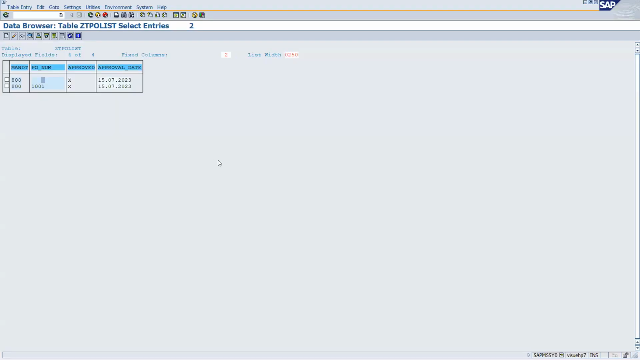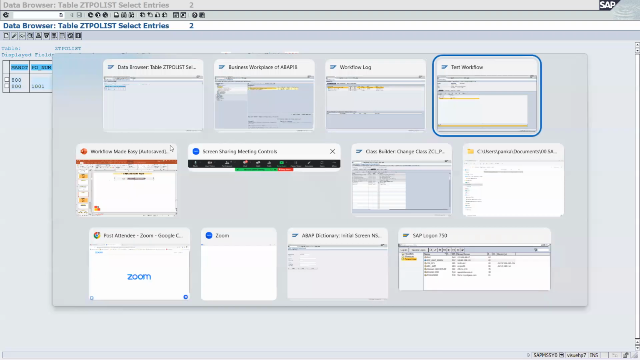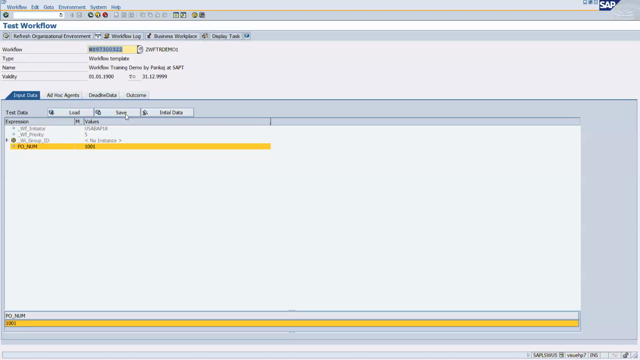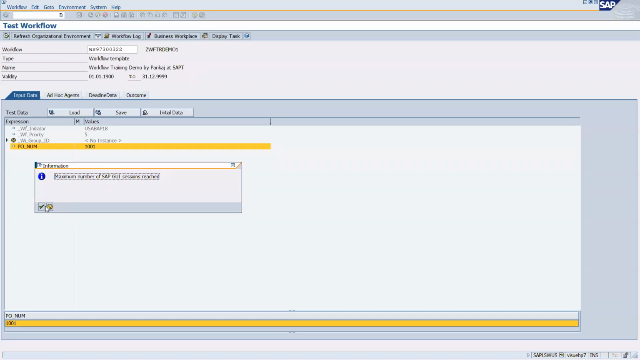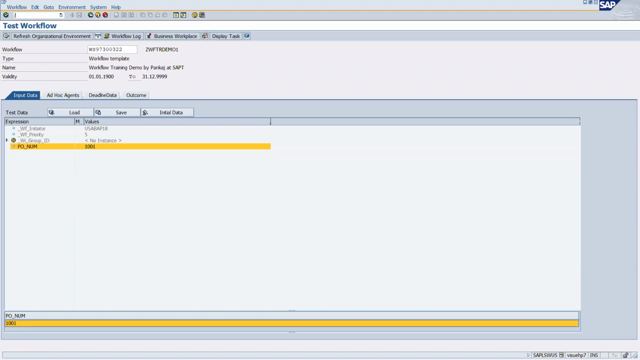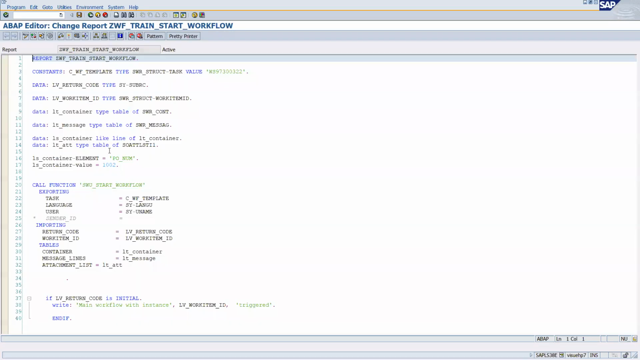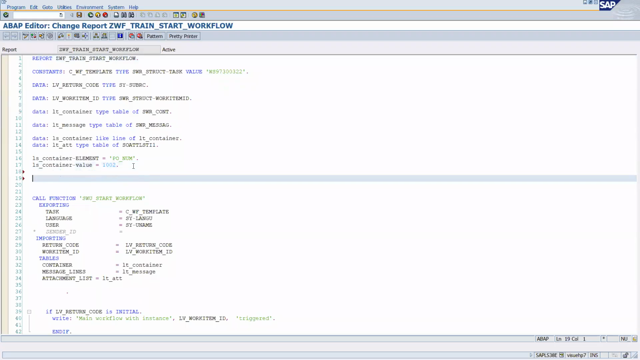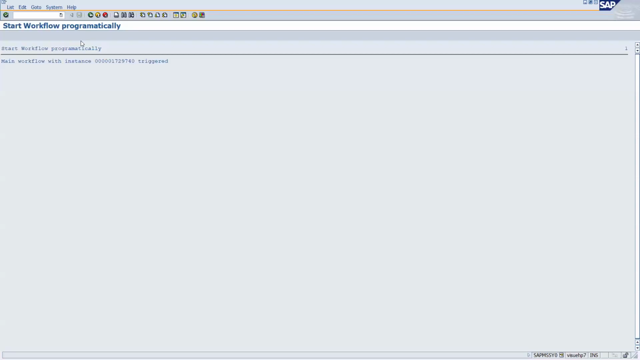Let's quickly check it out. What was the problem? So go to the program once again, /SO SC38. I will have to open it here itself, go into the change mode and see. Okay, we are not passing this container value. So append ls_container to lt_container. Now we will see that the 1002 entry will be created. Execute it once again. Another work item got generated.